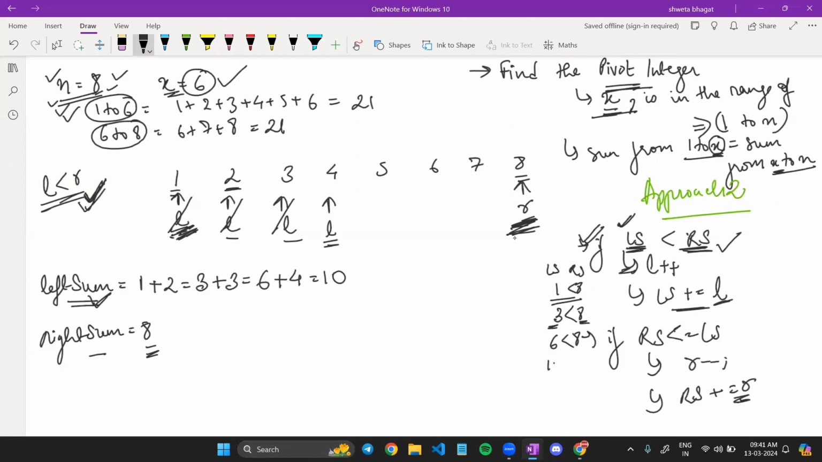So what is the left sum? Left sum is 10. What is the right sum? It's 8. So is the left sum lesser than right sum? No. So is the right sum lesser than the left sum? So yeah. So our right sum is lesser than the left sum. It means our left sum is greater. So in that case, what we have to do? Since our right sum is lesser, so what we want to do? We want to make the right sum equal to the left sum. So how can we make the right sum equal to the left sum? By adding something to this right sum, right?